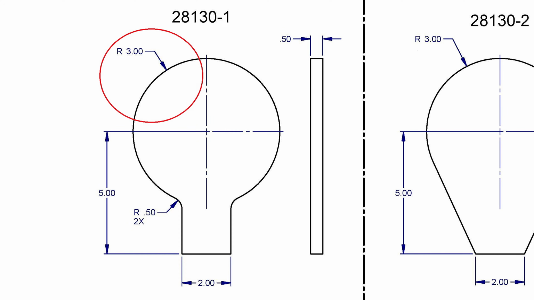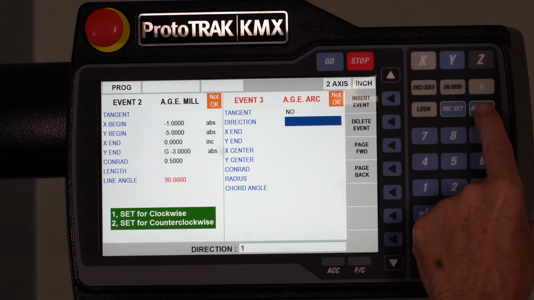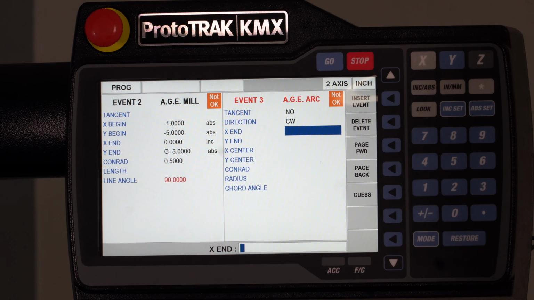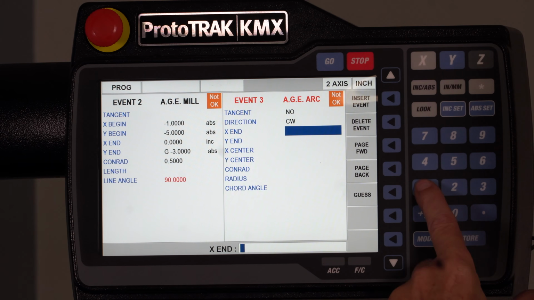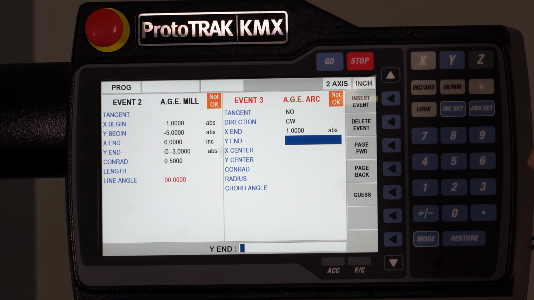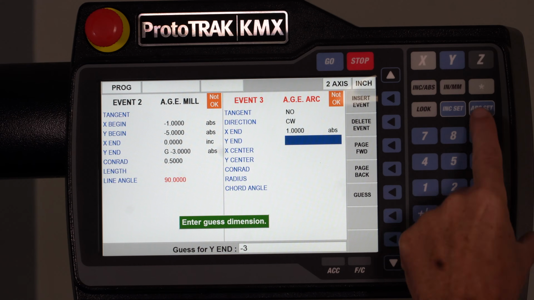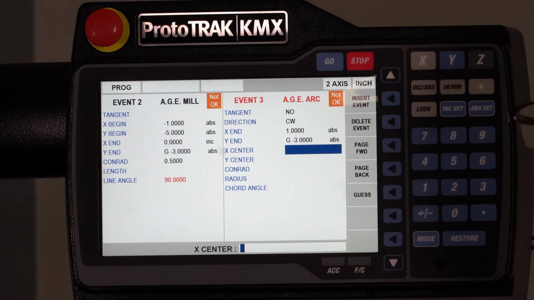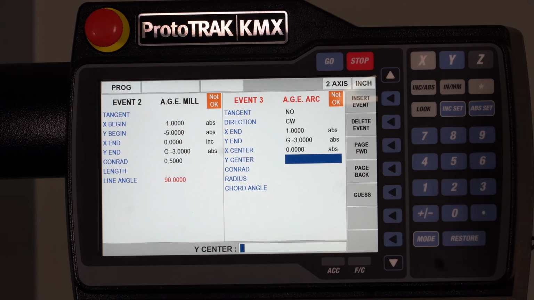Now it's asking me what direction my arc is. It's clockwise, so number 1. It's asking me where my X end is, which is a +1 inch. And it's asking me where my Y end is, and again, I don't know. So I'm going to push guess, -3, absolute. It's asking me where my X center is, which is absolute 0, so I can push 0 or just push the set key. Same thing is true for the Y-axis.